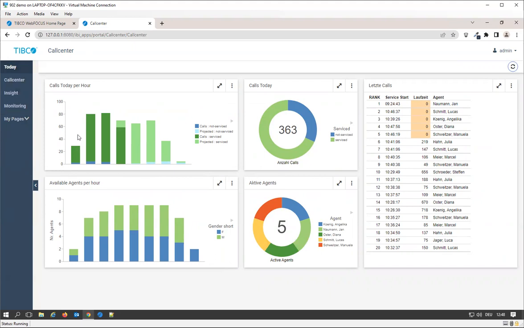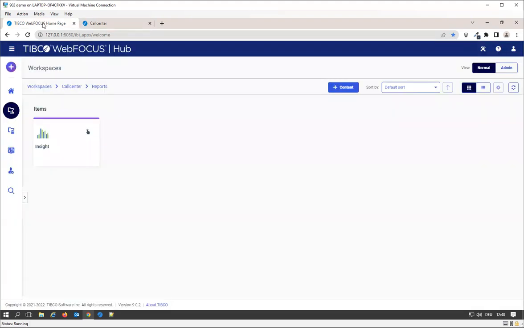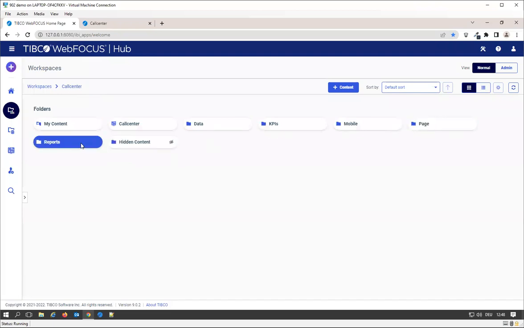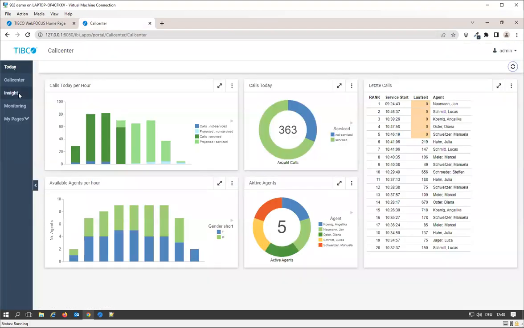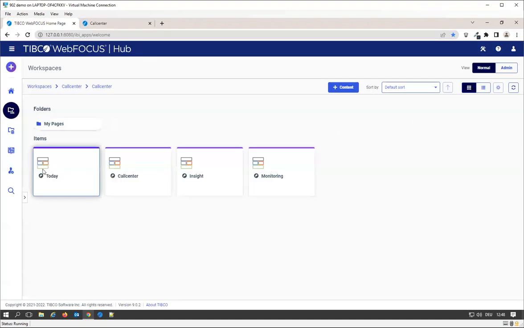To do so, I can change my designer portal. So here's my call center portal, and I want that reports section to appear in my portal as well. Looking at the information, there's my call center portal, so I can open it up. Those are the pages I see in call center currently: today, call center, insight, and monitoring. I want to add a new one here.